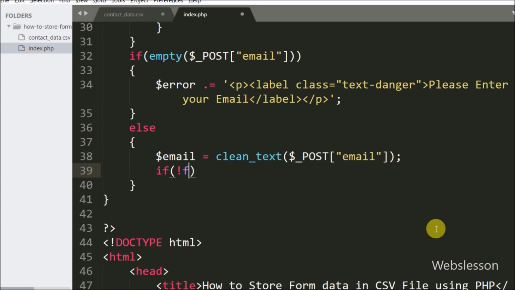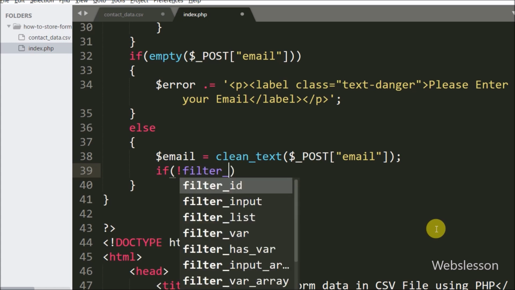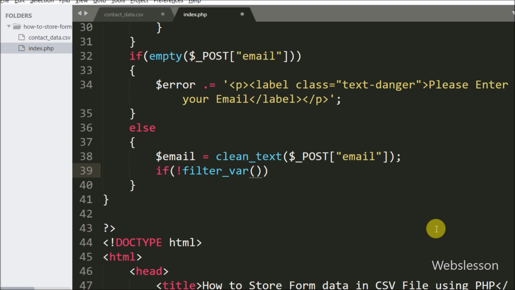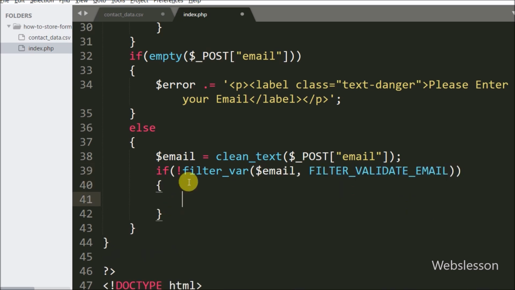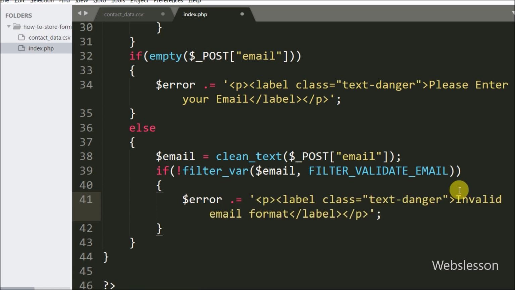So we again write if statement, and under condition we write not operator with filter_var function with 2 arguments. In the first argument we write $email variable, and in the second argument we write FILTER_VALIDATE_EMAIL statement. This condition will check whether the email address is well formed or not. If it is not well formed, then it will execute the if block of code, and under this we write $error variable, and under this we append error message like invalid email format.